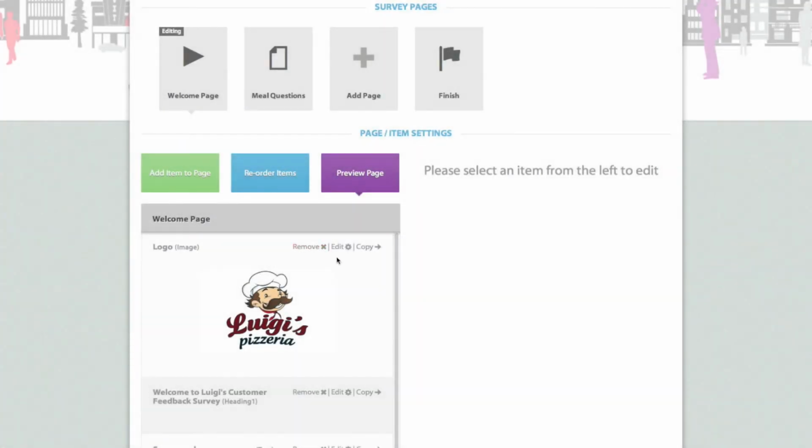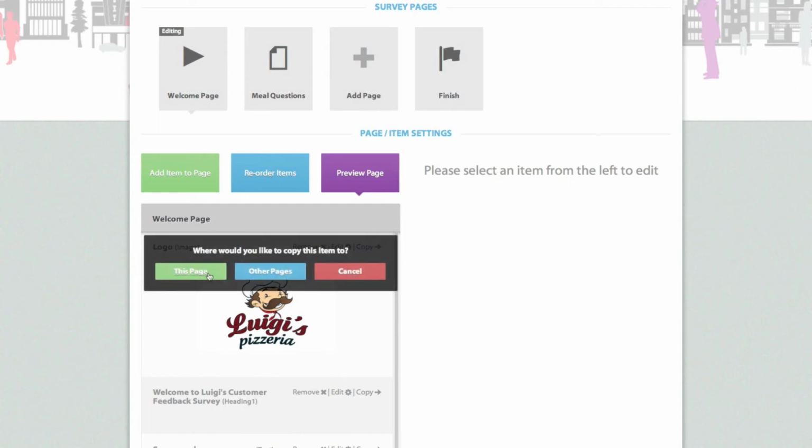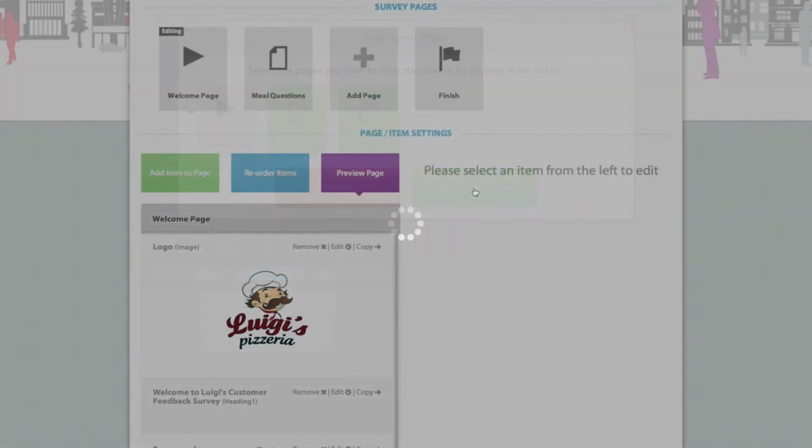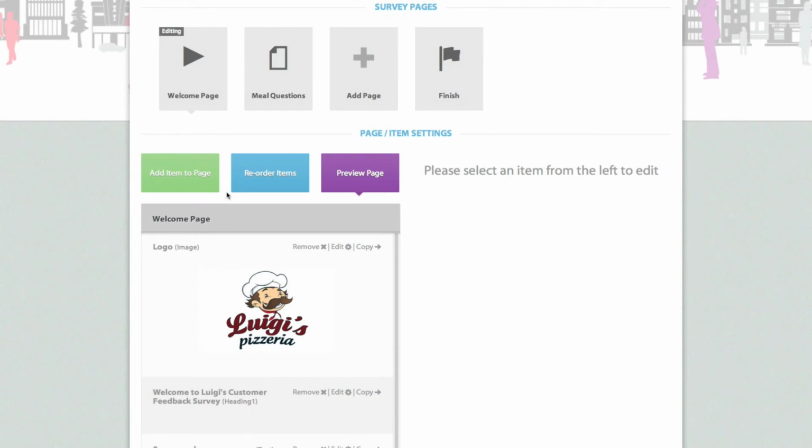On the welcome page, where the logo is, you can click the copy button. You can choose to copy it to this page or to other pages. Click on other pages and select the 2 pages that are left on the survey and click copy. You can do this with any other item, whether it be display or data capture.